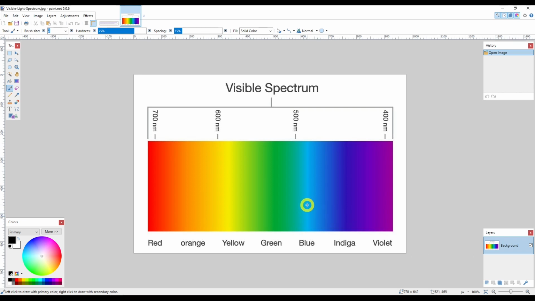So it doesn't need to be this specific blue color here. It could be this one here. It could be slightly higher. It could be slightly lower. Doesn't really matter too much. Again, it depends on what you're trying to do.